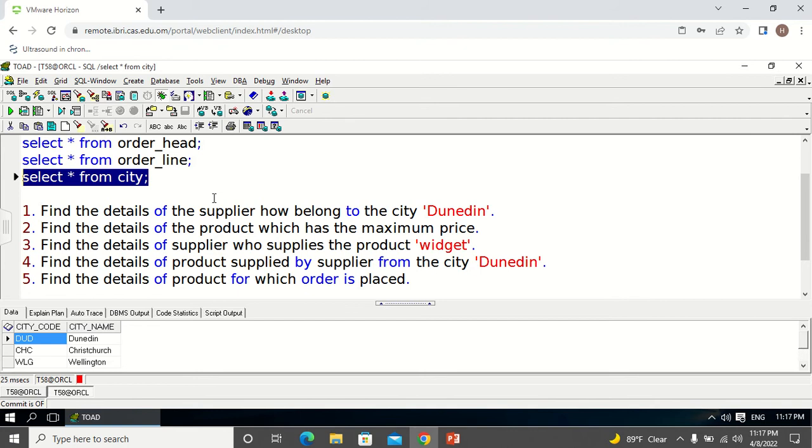What you have to find is the details of the supplier. So let's see the supplier table. I want to know the details of the supplier.